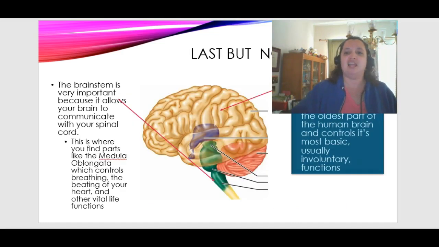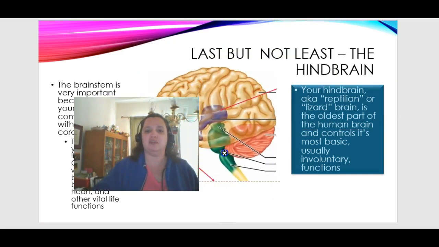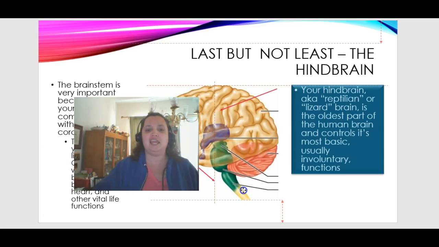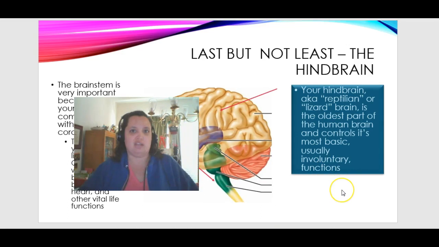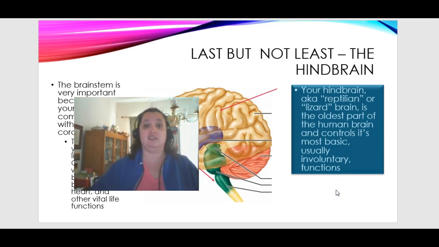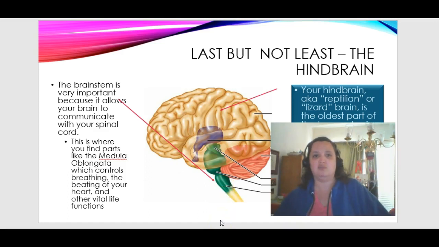So then we have the hindbrain. The hindbrain, being back here, is the oldest part of your brain. It is the most basic part. It's what we call the reptilian or lizard brain, not because you run around sticking your tongue out, but because it's the oldest part of the human brain and it controls your most basic functions, especially your involuntary ones. And the part I specifically request is the brainstem. A lot of people say, oh, the brainstem's awesome because it connects the head to the spinal cord.